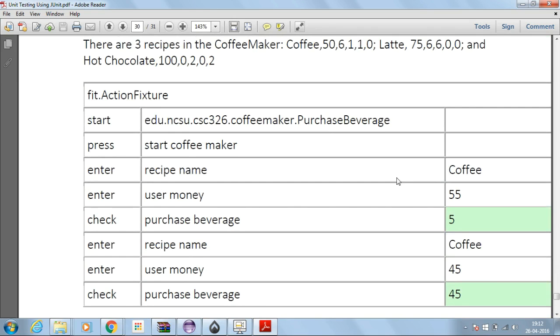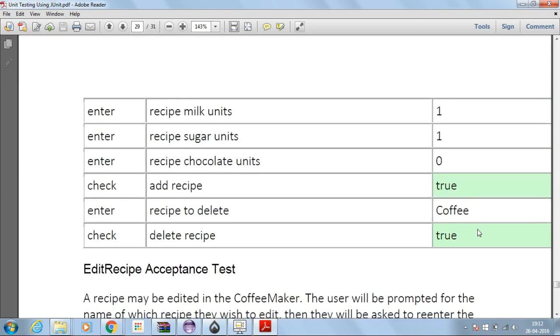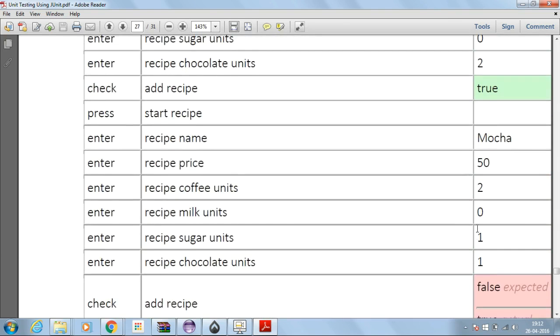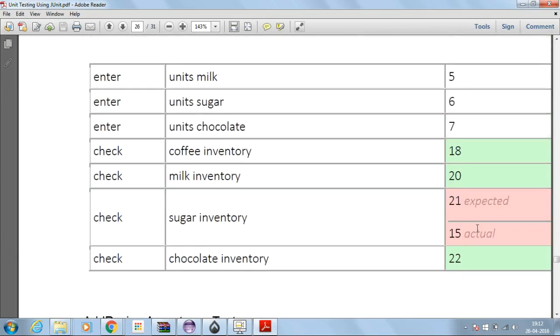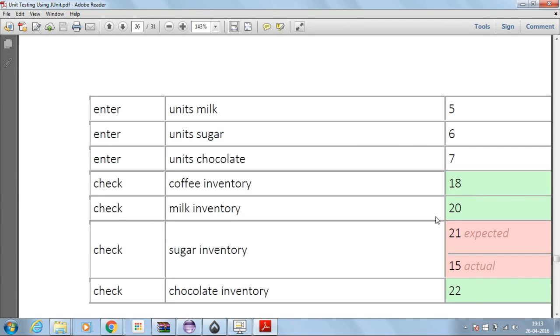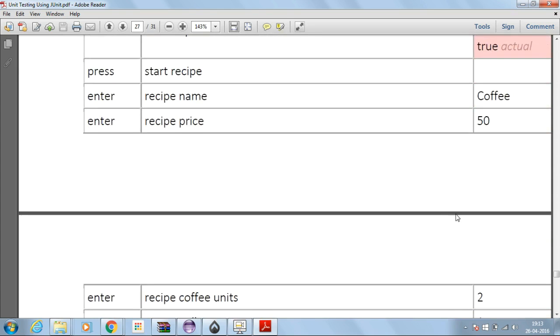So in this way we can test each function for edit recipe, delete recipe, check inventory acceptance, the number of inventory you can add or delete, and add recipe acceptance. So in the end the milk and inventory will be updated after adding to 15 or decreasing from the 15 counter. So this is how our coffee maker test case will be made. So thank you for listening.